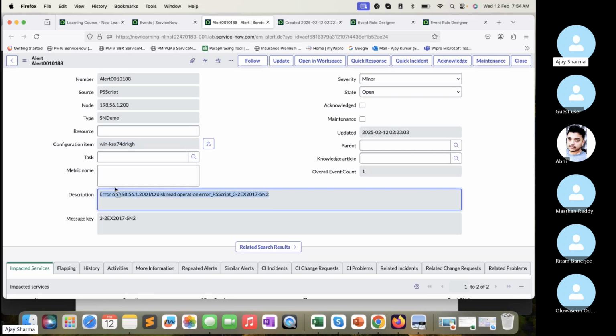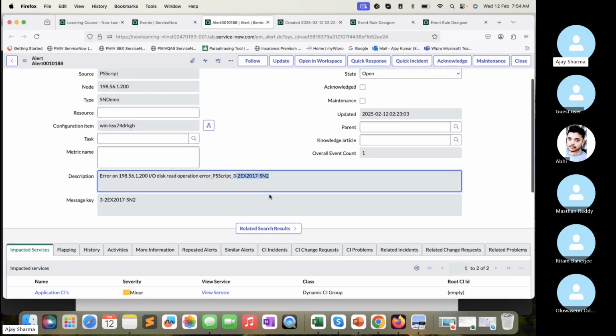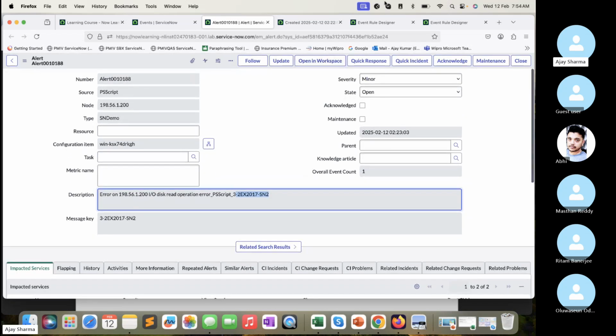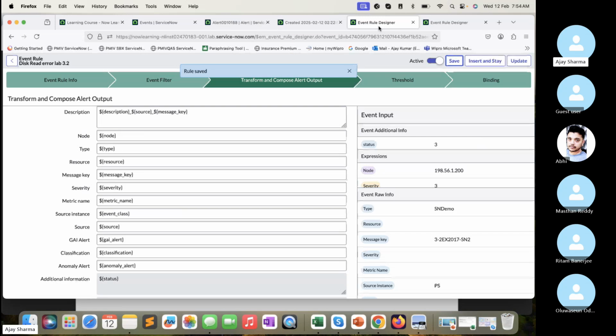And whatever I modified on the description through the event rule, you are able to see here. This is the actual description that I used as the source, but I added the message key here as well. So whatever we are modifying there will also replicate here through the event rule. So the logic of the event rule is, whatever we want to transpose from an event to alert information, we can control it. Whatever events we want to be processed or not processed, or filter conditions, we can control here. And the next two things here as well, thresholds and binding, we'll discuss in the next sessions.